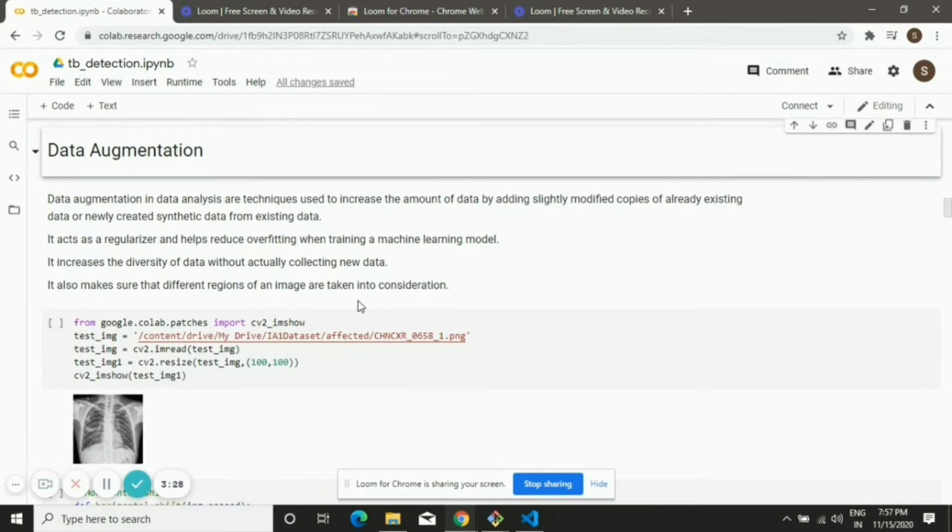Data augmentation are techniques to increase the amount of data by simply modifying the existing data. We do it when we have a small amount of samples for our training set and we don't have access to more samples, then we can create new data from the existing data. It also acts as a regularizer and helps reduce overfitting when training a machine learning model.